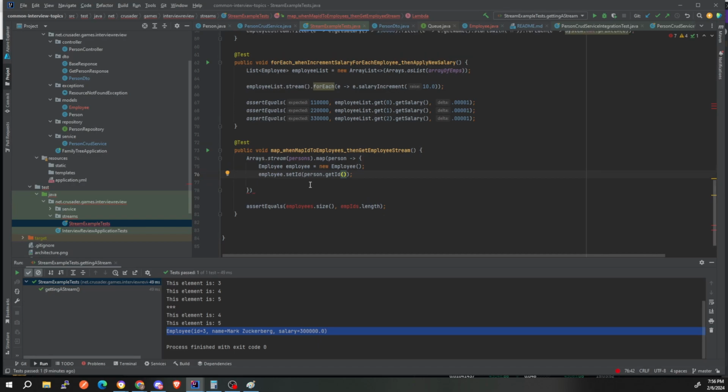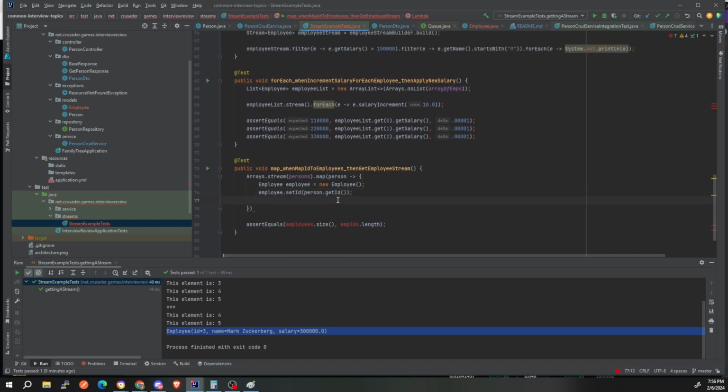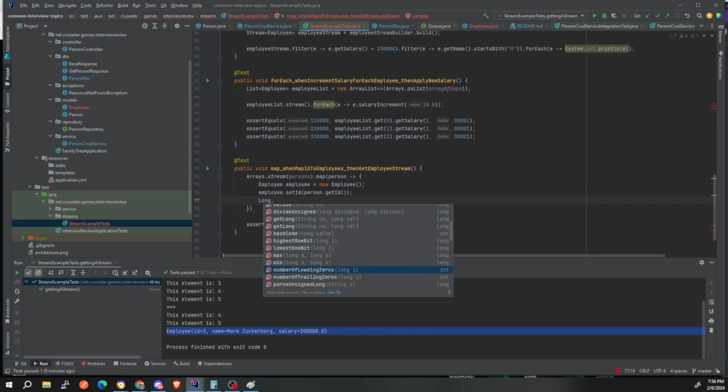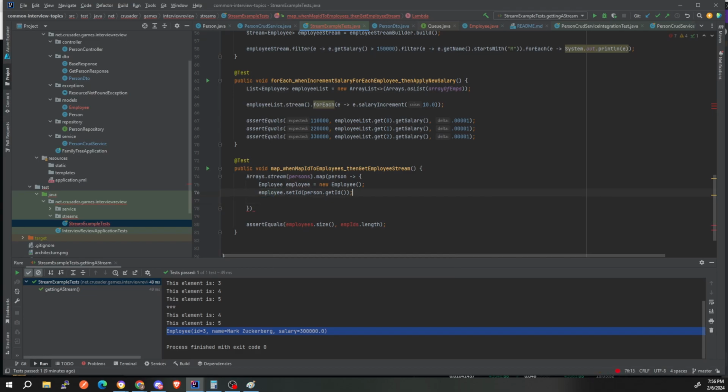What methods does the class long have? Because I haven't used one. Long dot parse long. So there's other things you can use there if you want. I guess not. Never mind. It's all right. This is better.